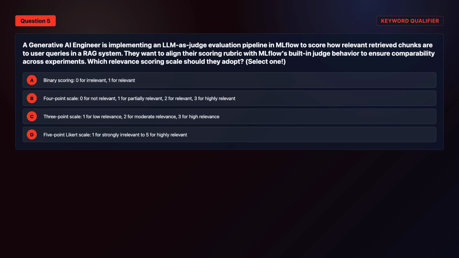Ready. Question 5. Do not answer a different question. A generative AI engineer is implementing an LLM as judge evaluation pipeline in MLflow to score how relevant retrieved chunks are to user queries in a RAG system. They want to align their scoring rubric with MLflow's built-in judge behavior to ensure comparability across experiments. Which relevance scoring scale should they adopt? Select one. Review the answer choices on screen.